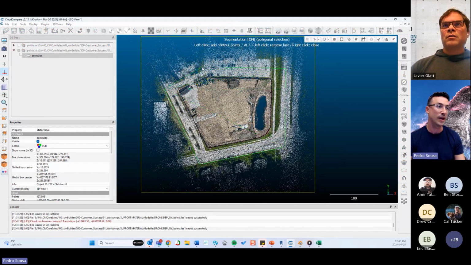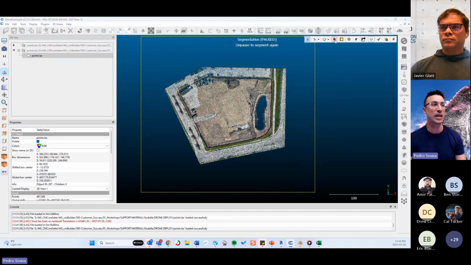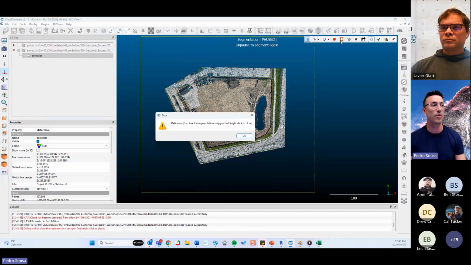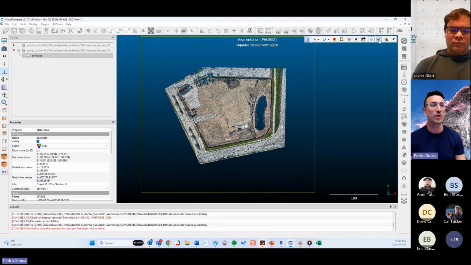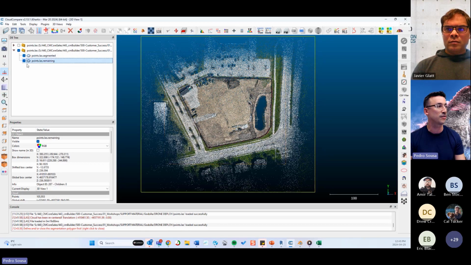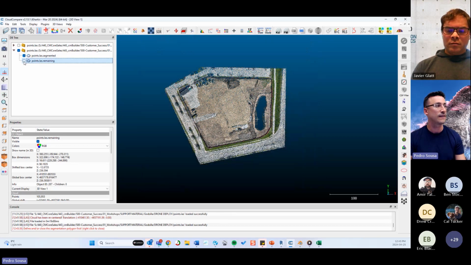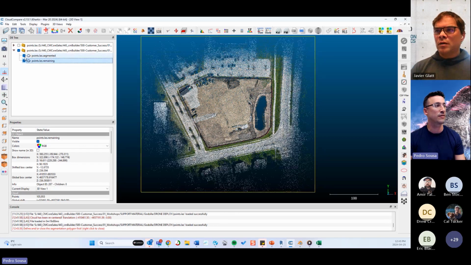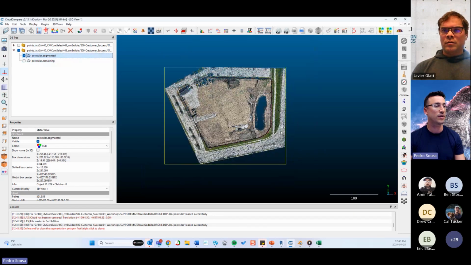You right-click to confirm the polygon, and then over here, you can choose if you want to keep what is inside or keep what is in the outside. Okay. So after that, you just hit confirm. And now you have 2 point clouds over here. So if you deactivate this, you see that that part is gone. And if you deactivate this, that part is gone. So we want to keep this one over here.